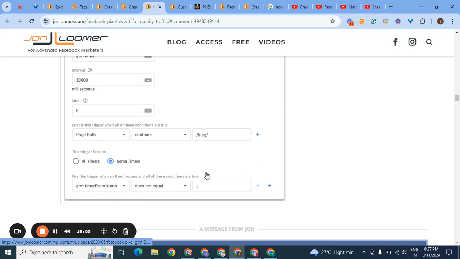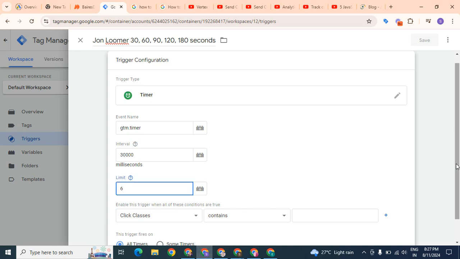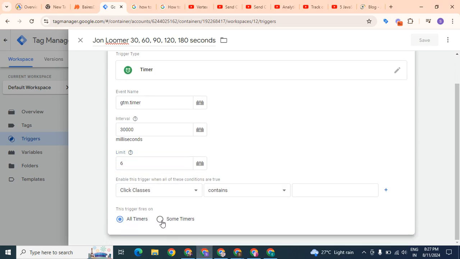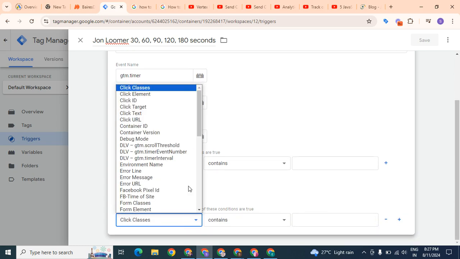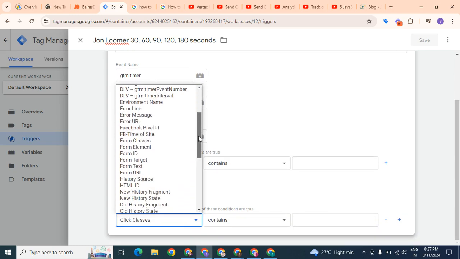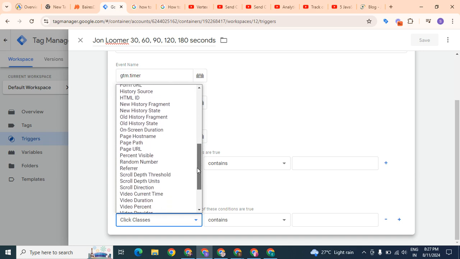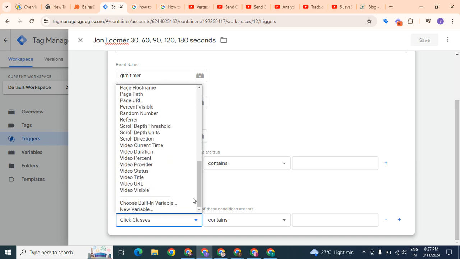Some timers, event number. This was what was not appearing. Right. Some timers like click here GTM A B C D. No, choose built-in variable.